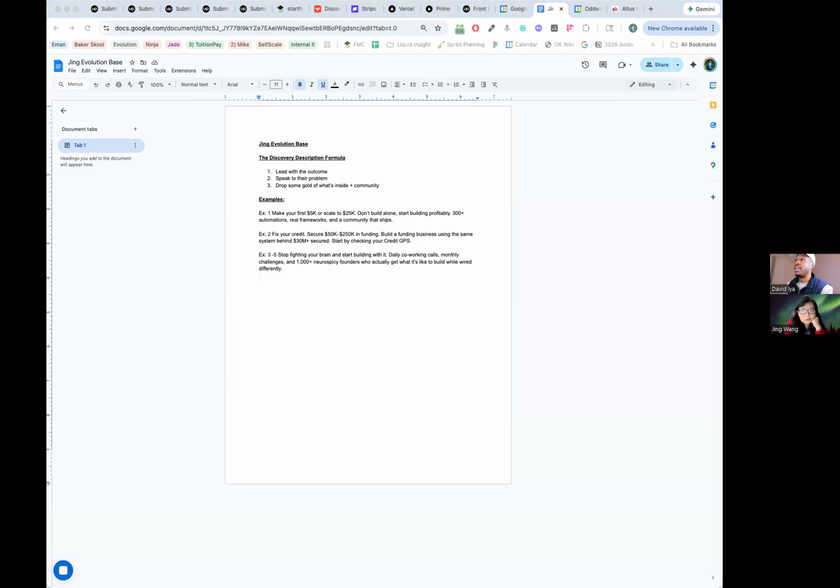And so a good example of this for you would be something like this: build a tax-free million in 5 to 7 years. Stop letting the IRS eat your MRR. And then you're teaching them what's inside. And so keep this same formula as you're building this out.